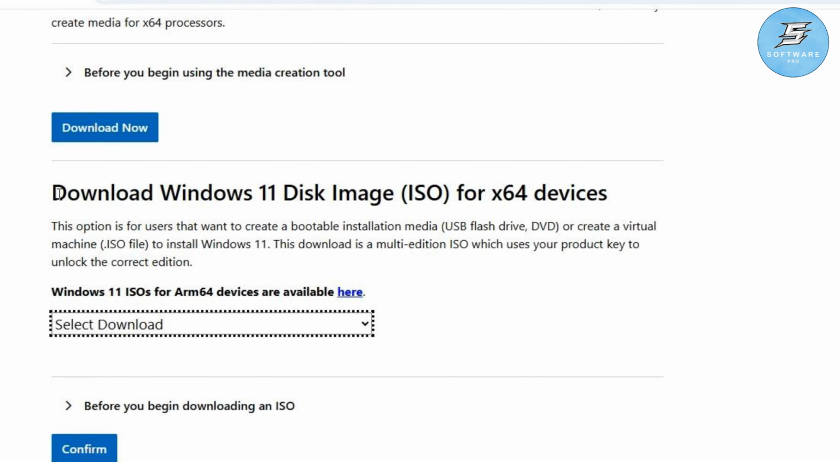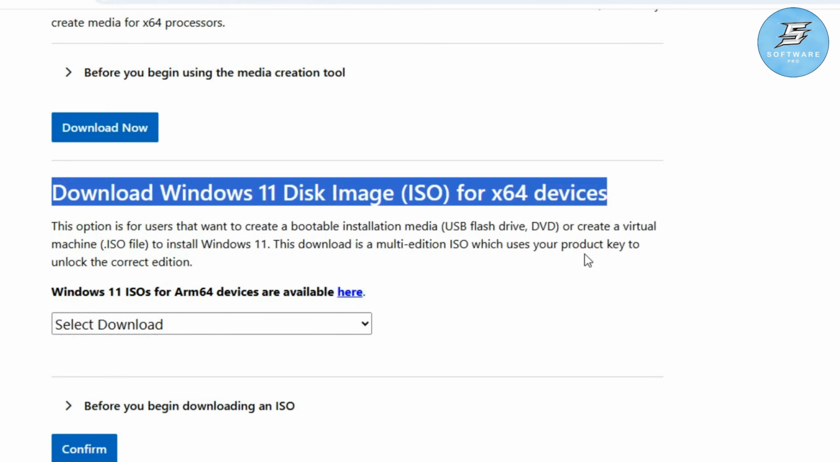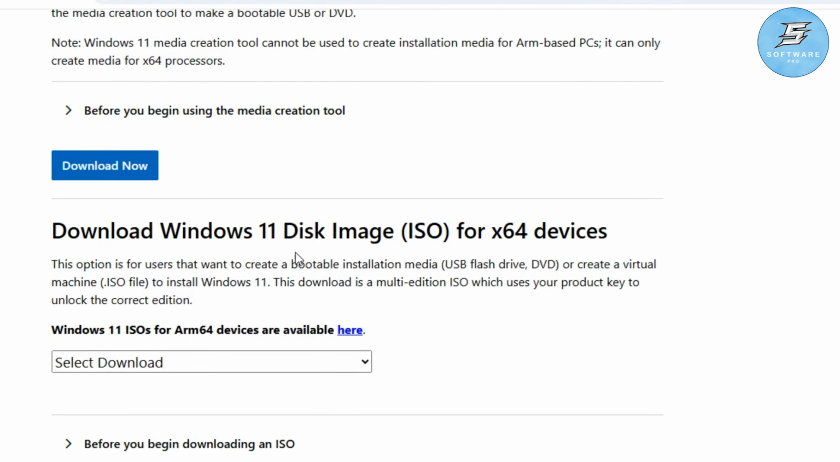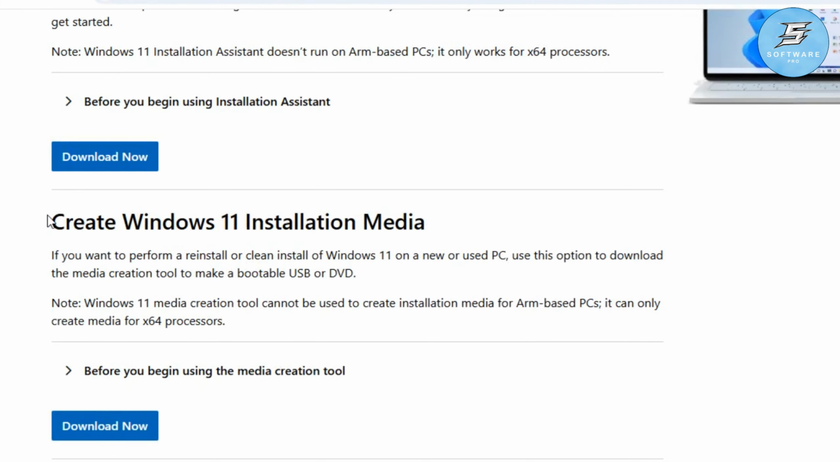Your download should begin right away. The ISO file is around 7 gigabytes, so depending on your internet speed, it might take a little while to finish. And that's it for method 1. You have got the official ISO file downloaded directly from Microsoft.